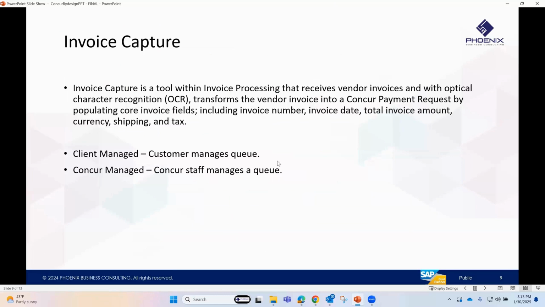Okay. Invoice capture. So what is invoice capture? There are two modules to think about. There's a client managed invoice capture, and then there's a Concur managed invoice capture. And all that really means is it's OCR technology. That's the scanning capabilities that we have within invoice capture. What does it do? So for client managed, it's uploading and scanning invoices, and you, the customer, are responsible for uploading and scanning all those invoices into the system.